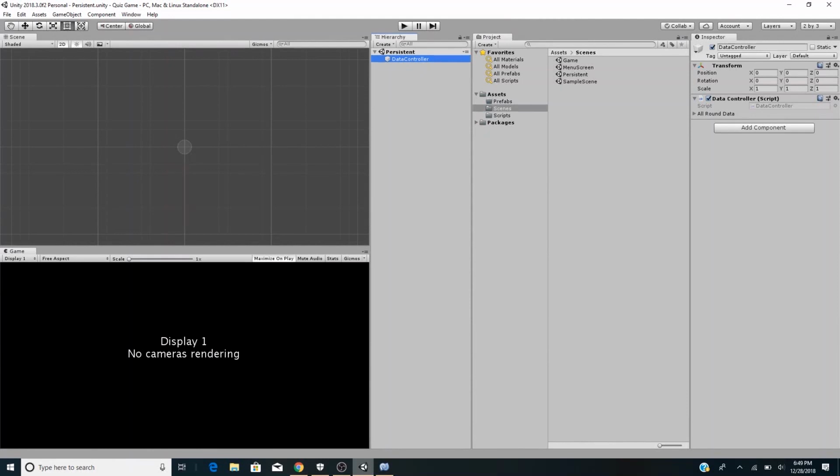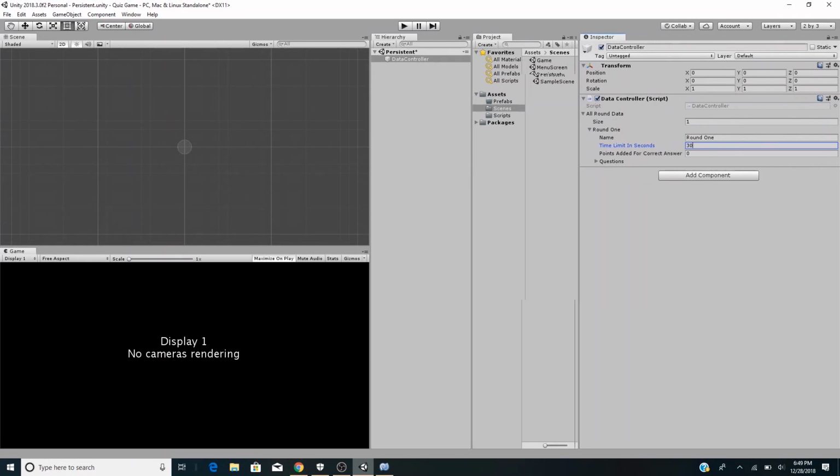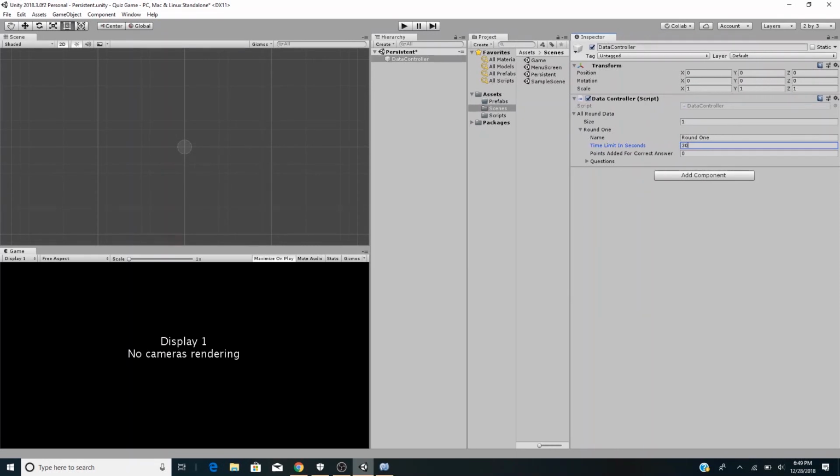Select our data controller game object. We added the data controller script to it, and then we can start adding data to it. The size for our rounds, we have one round in total. We name our round round 1. Give it a time limit of 30 seconds. For each round, we give it 10 points.